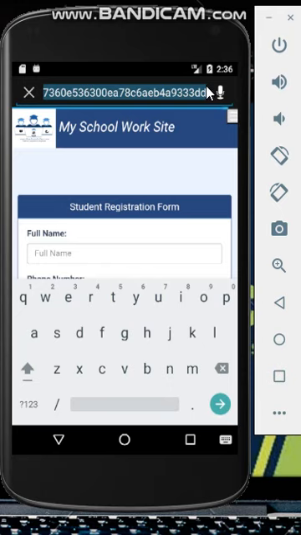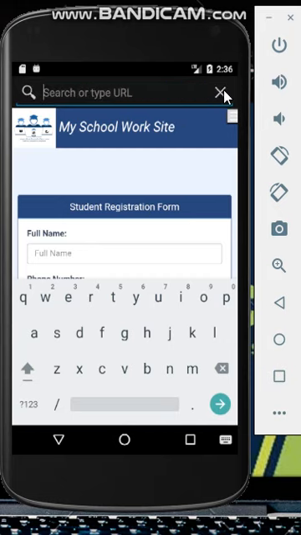Hello everyone, I want to show you how to access your work from your school using myschoolworksite.com. So what you do, you go to the website. The website is myschoolworksite.com. I'll remove everything that is in the search bar.